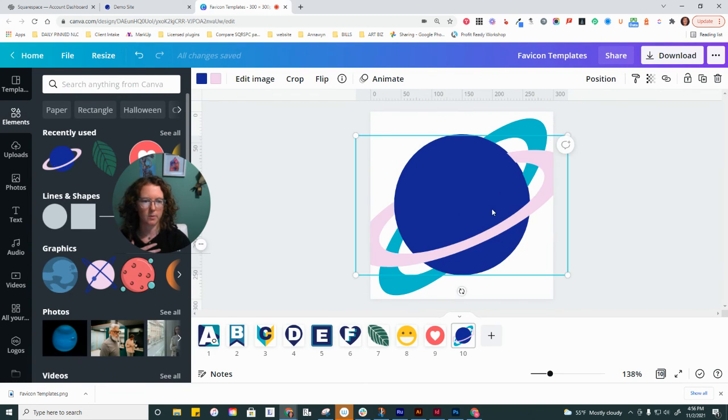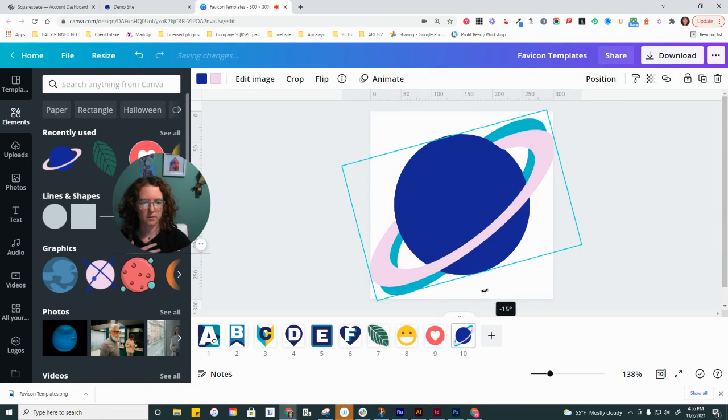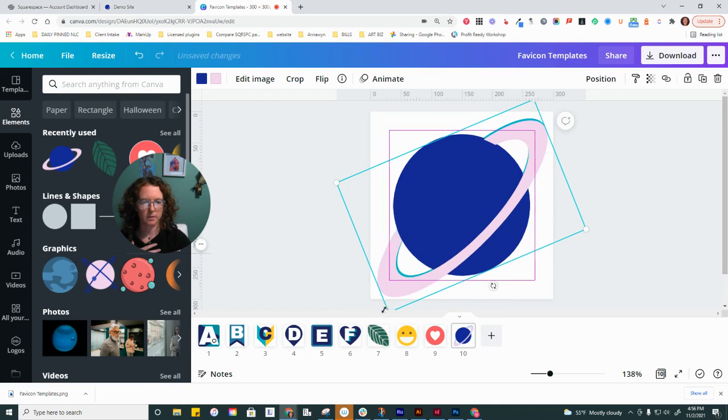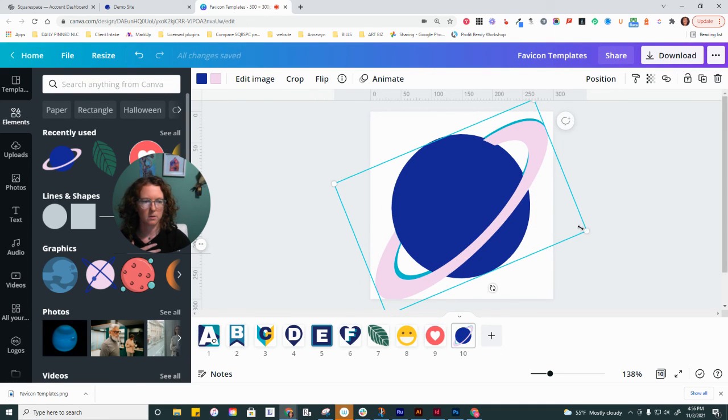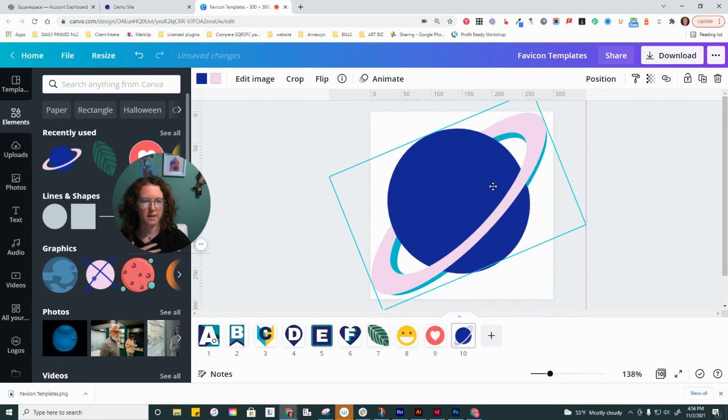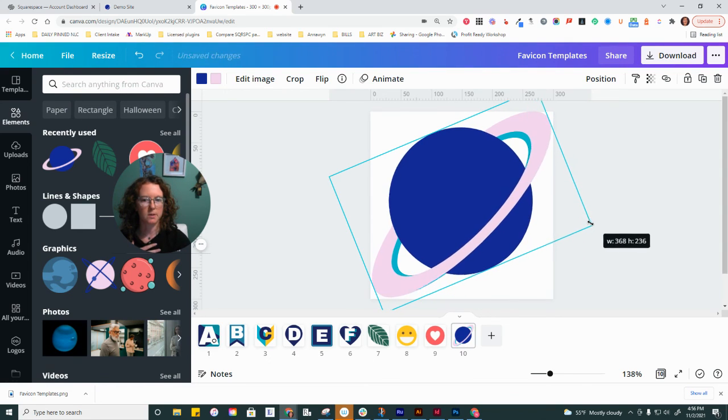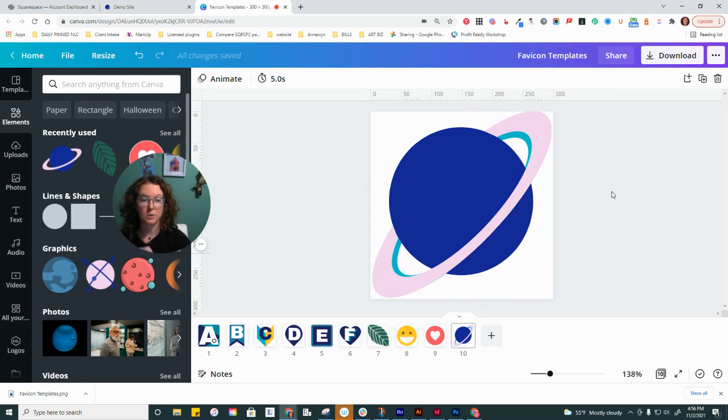And here's what it was like when I first added it to the canvas. So I tilted it so that I could pull it a little more. So always be sure to take up as much space as possible within the square. And the square is 300 by 300 pixels.